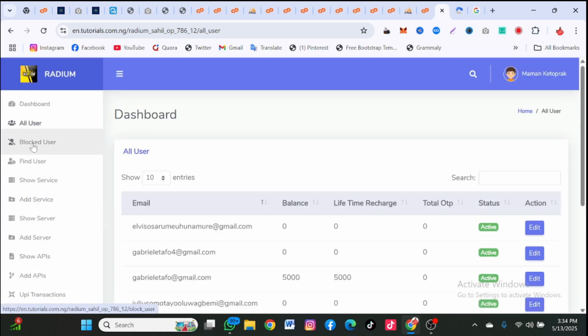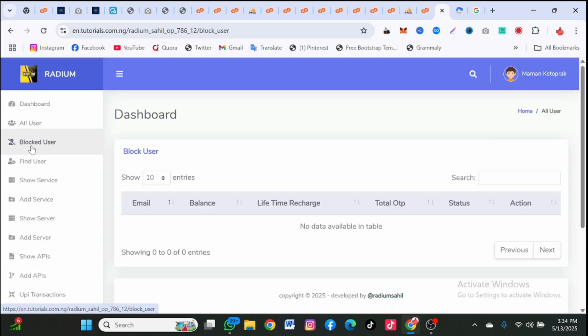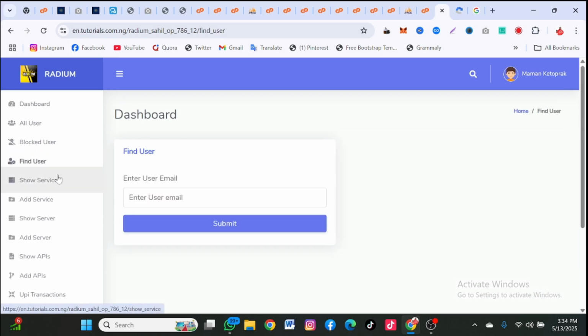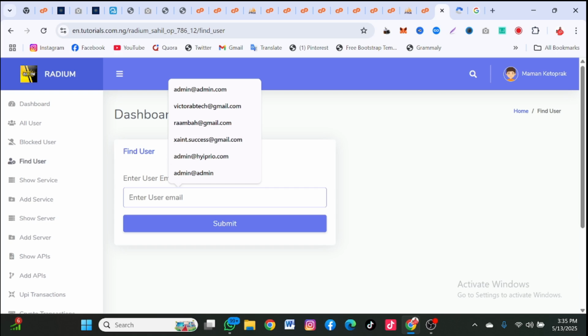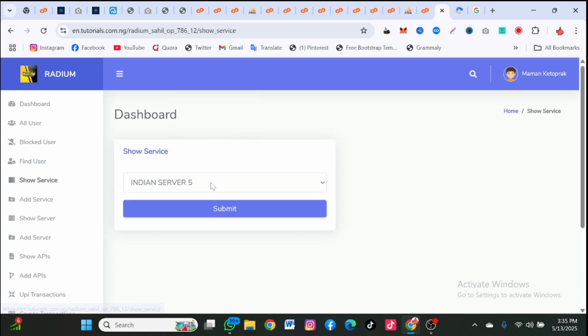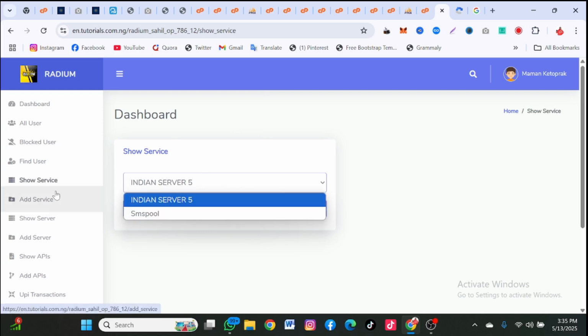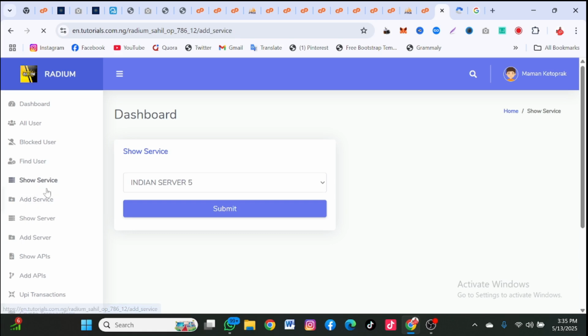And next, you have blocked users, where you see all the users you've blocked. You have find users. If you want to set a user to create their account or debit their account, you can do that here. Show service. This is the server you have. So show service. To add a service, this is it.